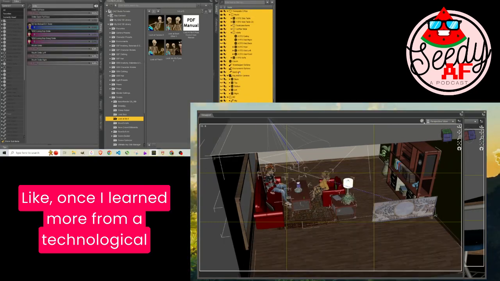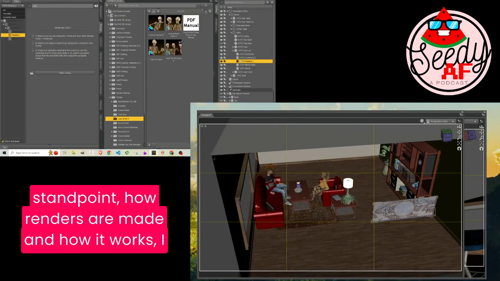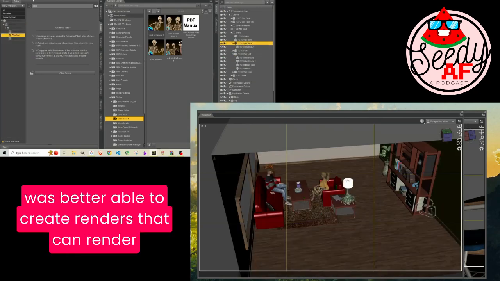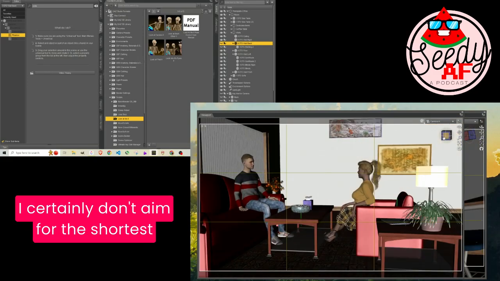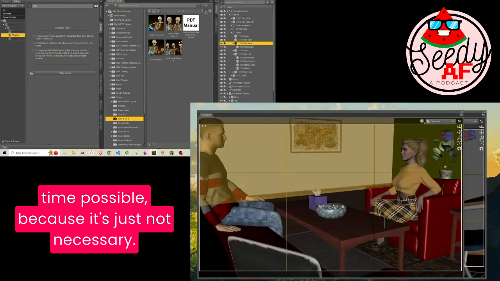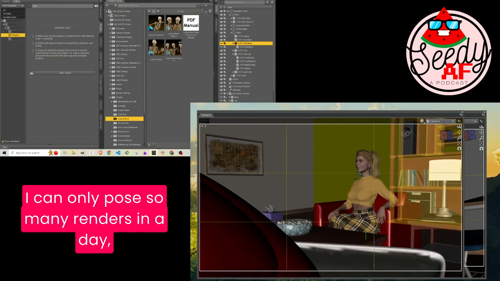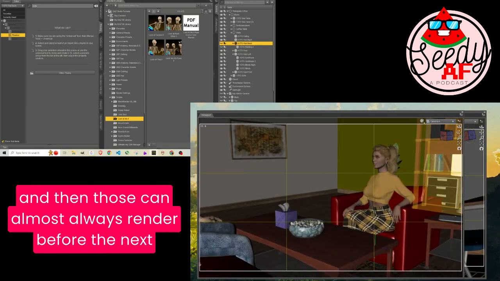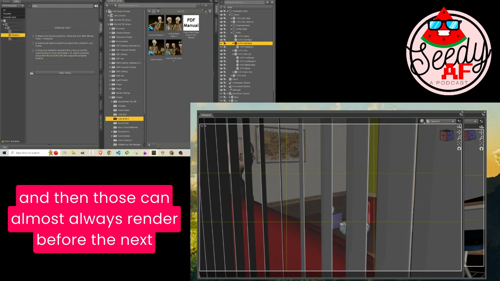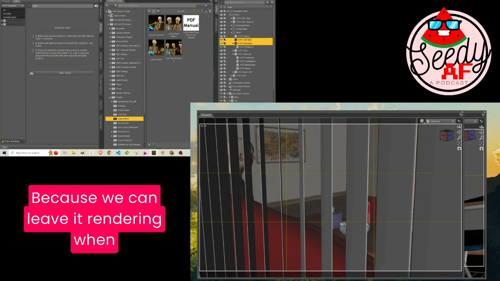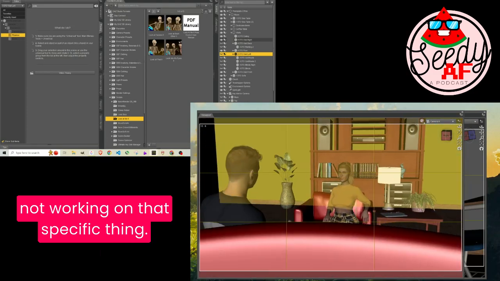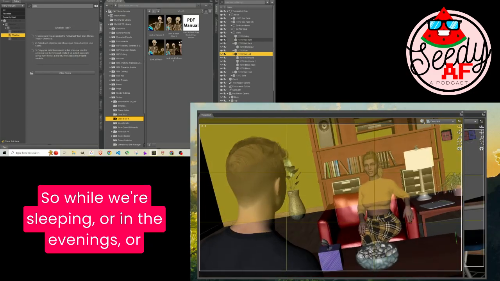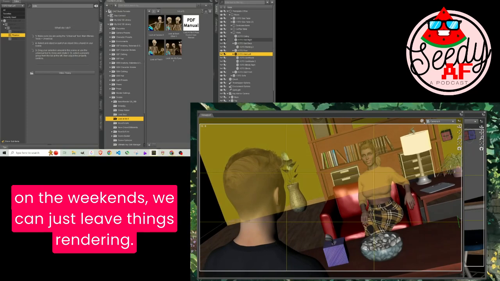Once I learned more from a technological standpoint how renders are made and how it works, I was better able to create renders that can render really good images in a relatively short period of time. I certainly don't aim for the shortest time possible because it's just not necessary. I can only pose so many renders in a day, and then those can almost always render before the next day when I need to render more, because we can leave it rendering when we're not working on things, or not working on that specific thing. So while we're sleeping, in the evenings or on the weekends, we can just leave things rendering.